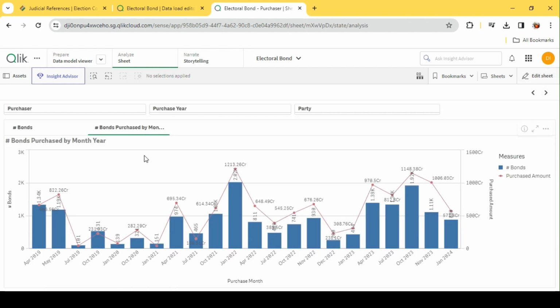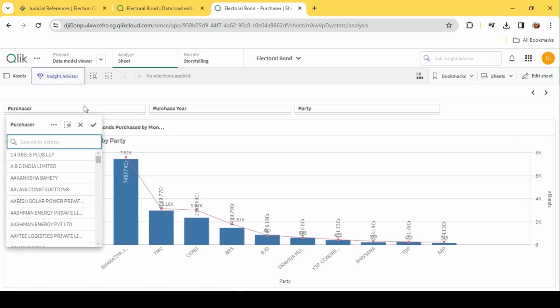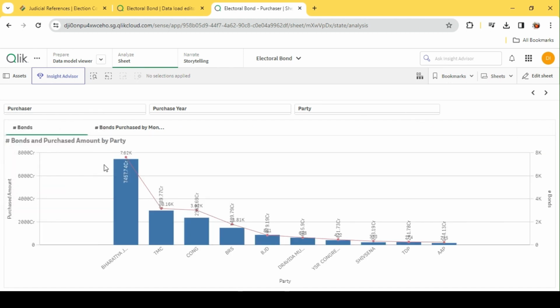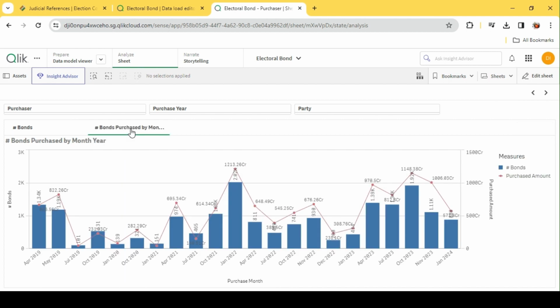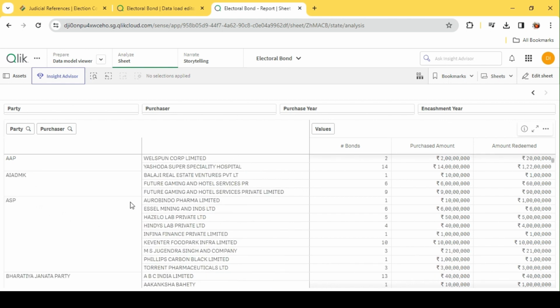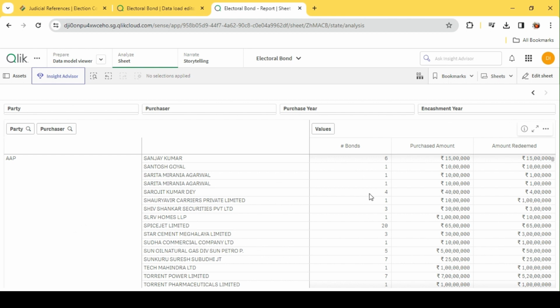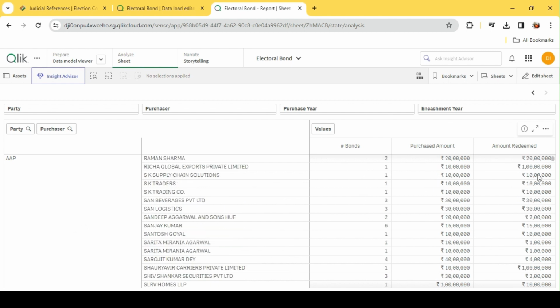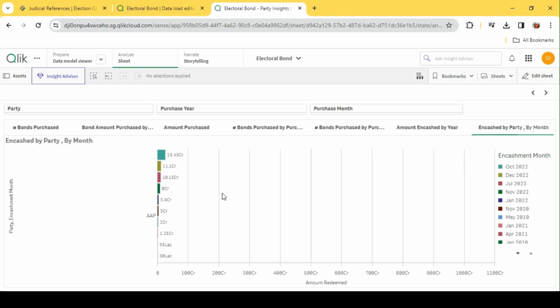Then we have the purchaser information. I have a filter where we can select some purchaser, and we could see which purchaser bought from which party, how many bonds were purchased and what's the equivalent amount for that. And then finally by month year, bonds purchased along with the amount. Finally, I have this report. It's a tabular report which gives us the party details and who are all the purchasers who bought bonds from the respective party, how many bonds they bought, what's the amount, and how much is redeemed by the party. Okay, so now let's make some meaning out of it.